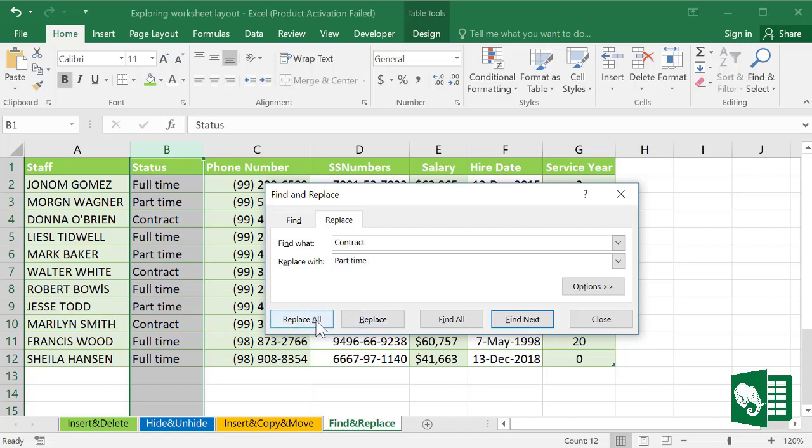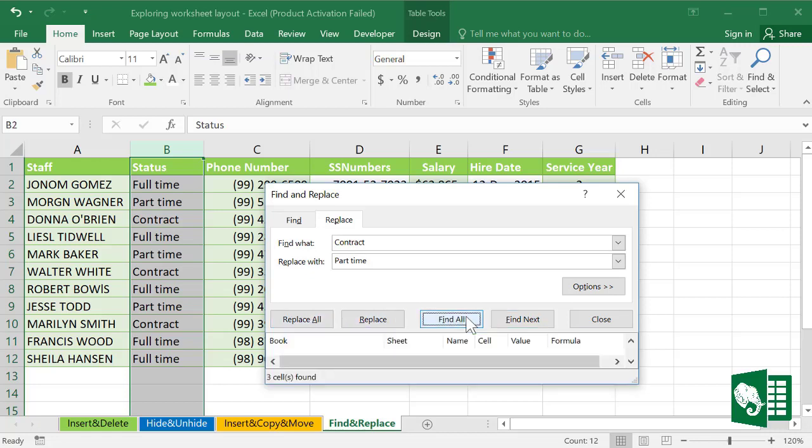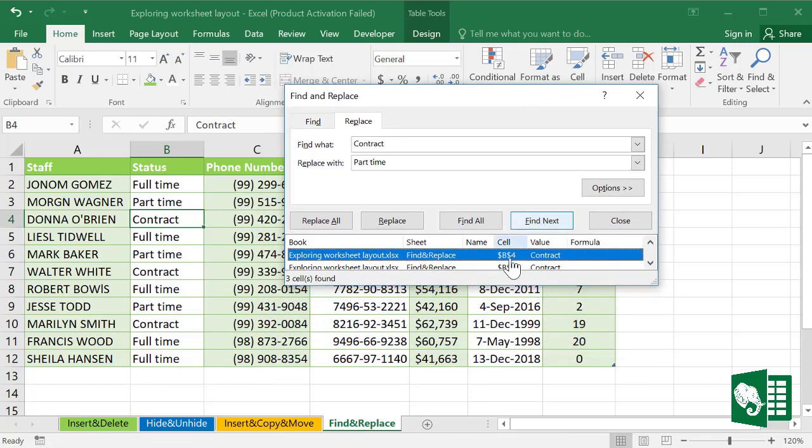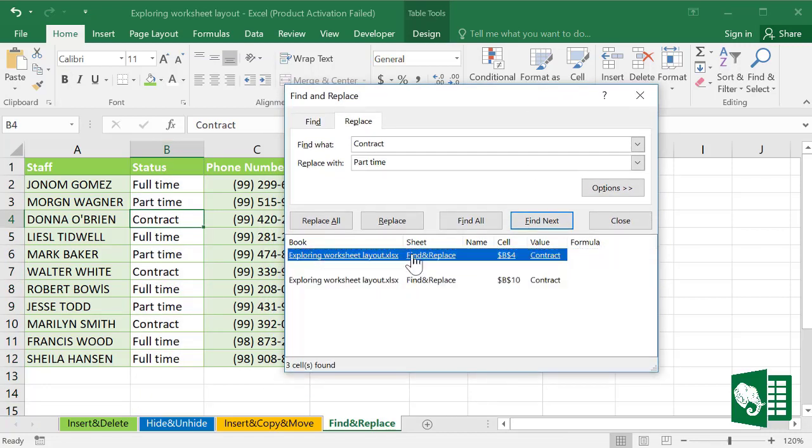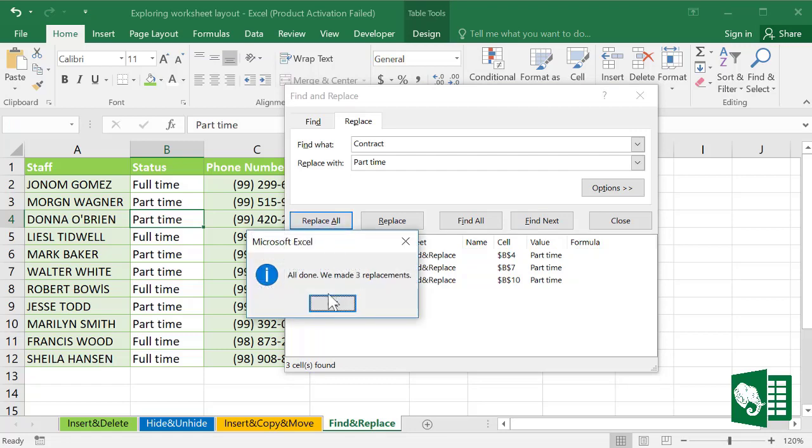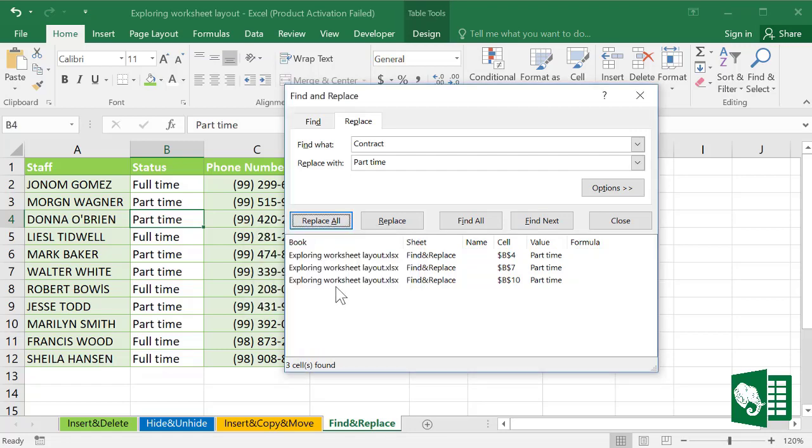Now replace all. So we get at least 3 employees in that status. So we have replaced all the 3 employee statuses. Now all the contract employees are changed to part-time status.